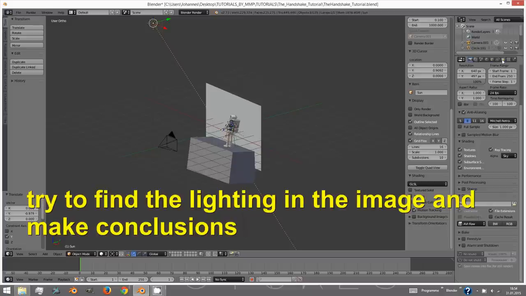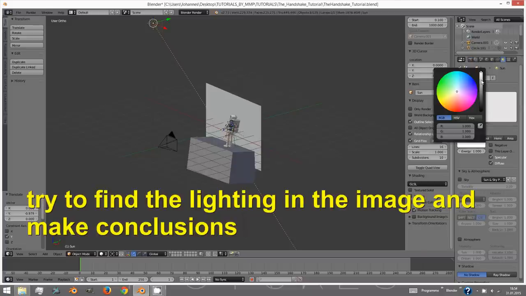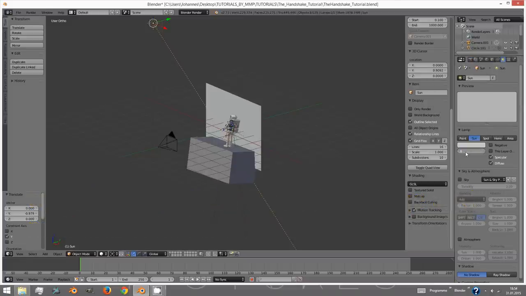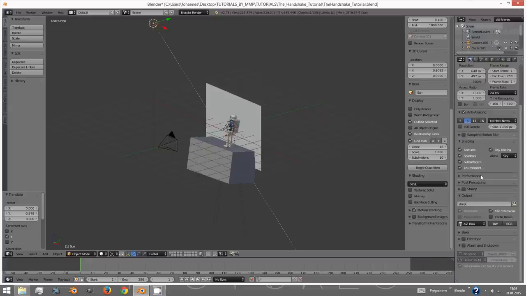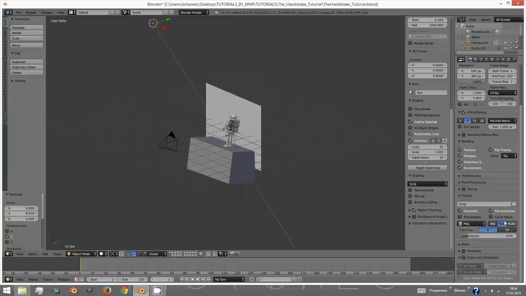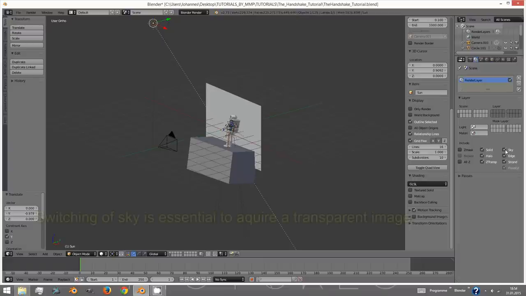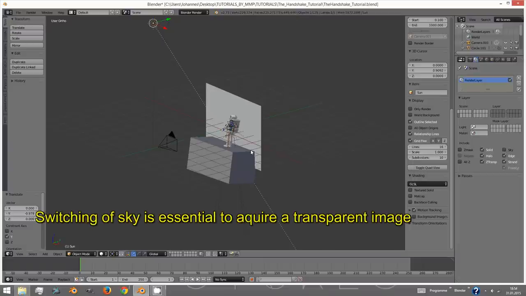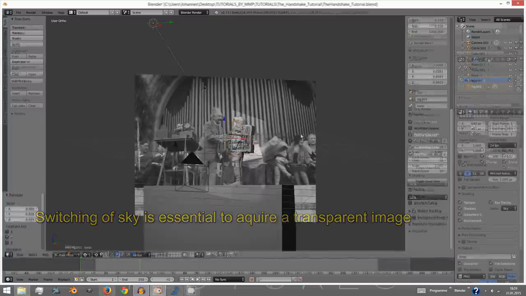You can also change its emitted color. I'm using a light gray and decrease its strength. We only want to render the astronaut, so change the output file to PNG and select RGBA, which has an alpha channel applied to it. Also switch off sky in the scene tab.